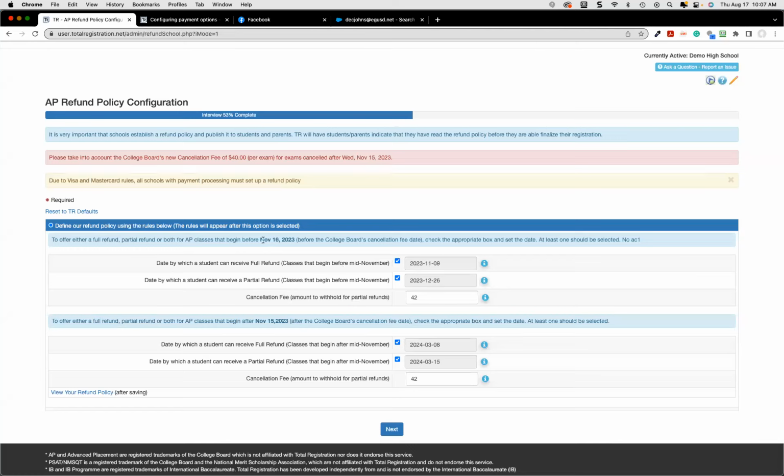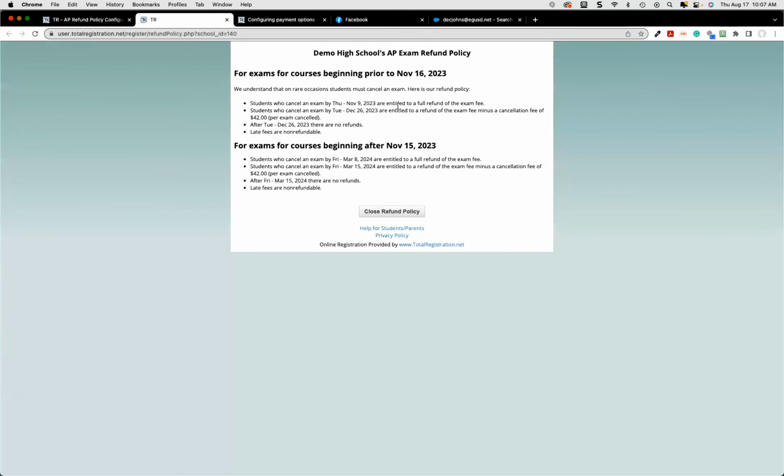And again, one refund policy for the full year and first semester classes and another policy for the second semester classes. So you set those here. After you set it, you can always view what your refund policy is, and this is what the kids will see.